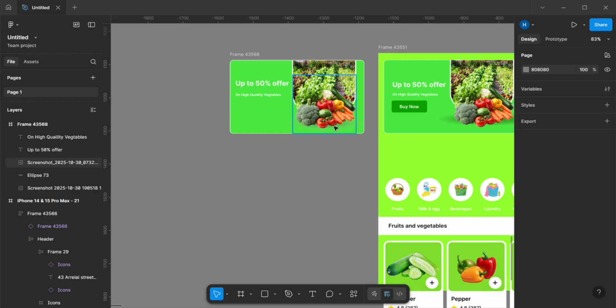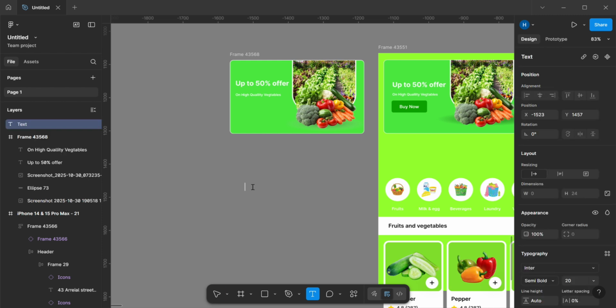so it doesn't use the rectangle. So how to make it? Now, first thing first, we add the text. For example, I'm gonna add button. Yeah, button, like that. Now, do this, like this. Once it's done, now Shift A.